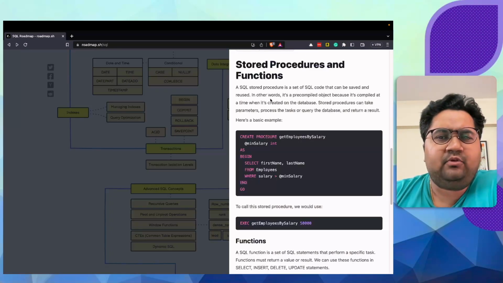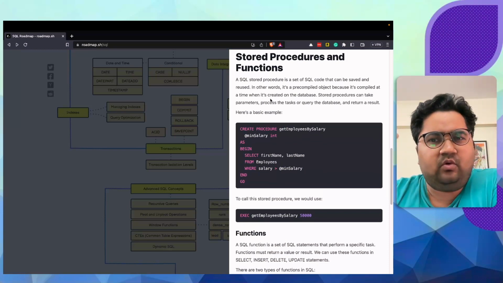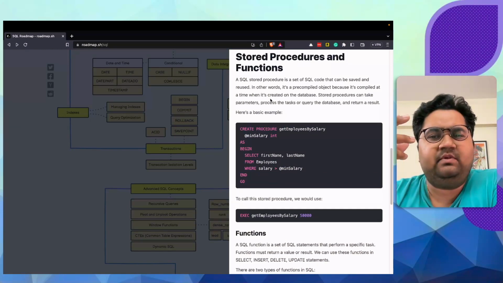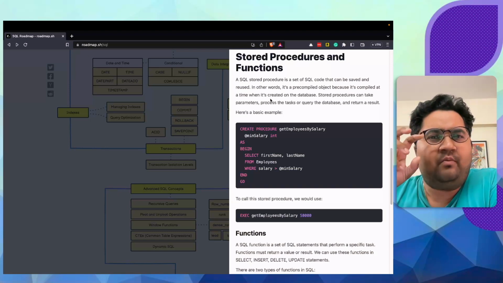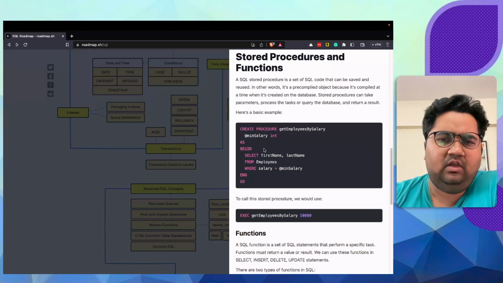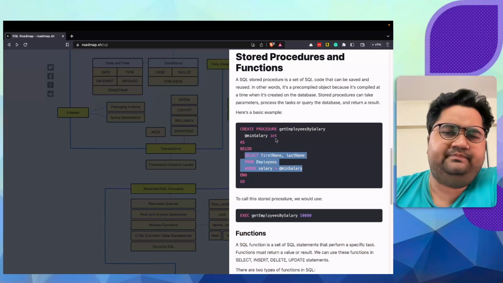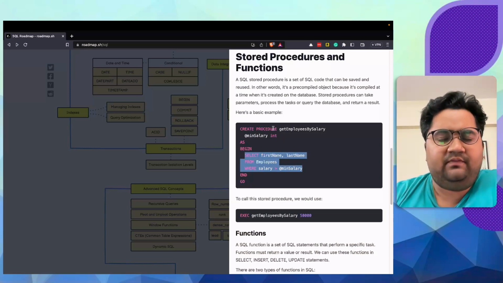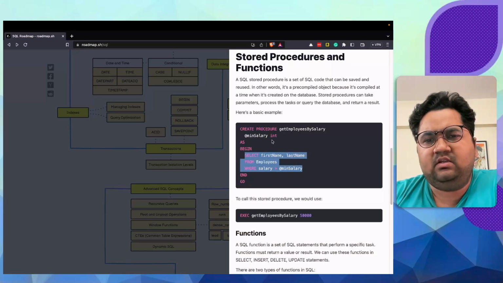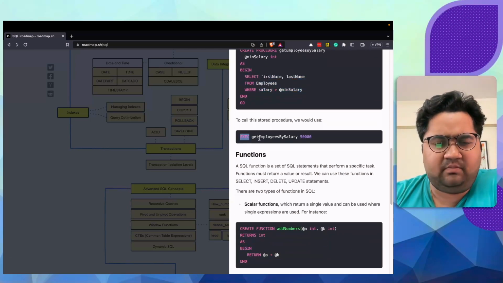Then you have stored procedures and functions. As I was saying, a SQL stored procedure is a set of SQL code, which is PL/SQL typically is a term used, that can be saved and reused. So basically what you're doing is you're writing an object which is an SQL query, and you just use it as a programmable thing. So here there's an SQL query which is parameter driven. So I've created a procedure called employee salary, and then get employee by salary, and then when you put the salary there, it will give you the list of employees based on that, and you just say exec procedure name.